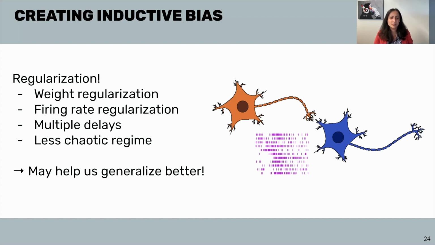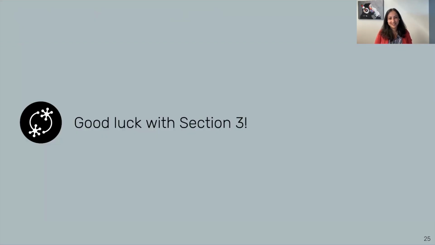And why is that? Well, the brain needs to be controllable, and it typically operates at the edge of chaos. So we want to maintain simple dynamics in the actual networks. And all of these techniques may actually help us generalize better. So that's what we have planned for section 3, and I'll see you on the other side.